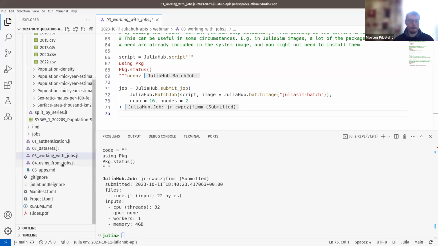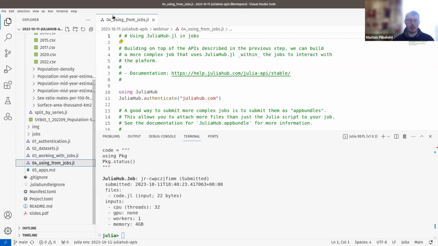All right. So now that we've covered the basics, I just want to go through two slightly more advanced examples of how you could use JuliaHub.jl to do slightly more advanced things.